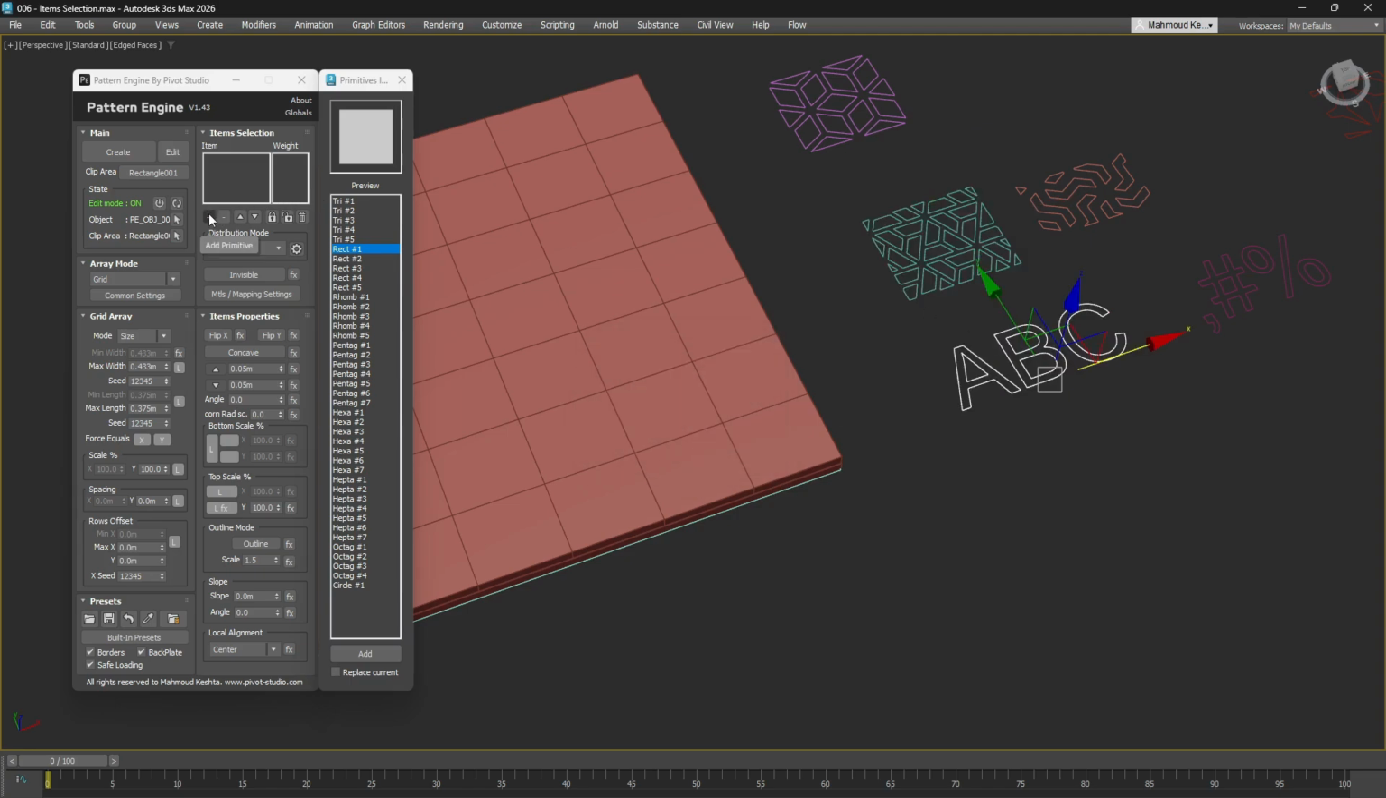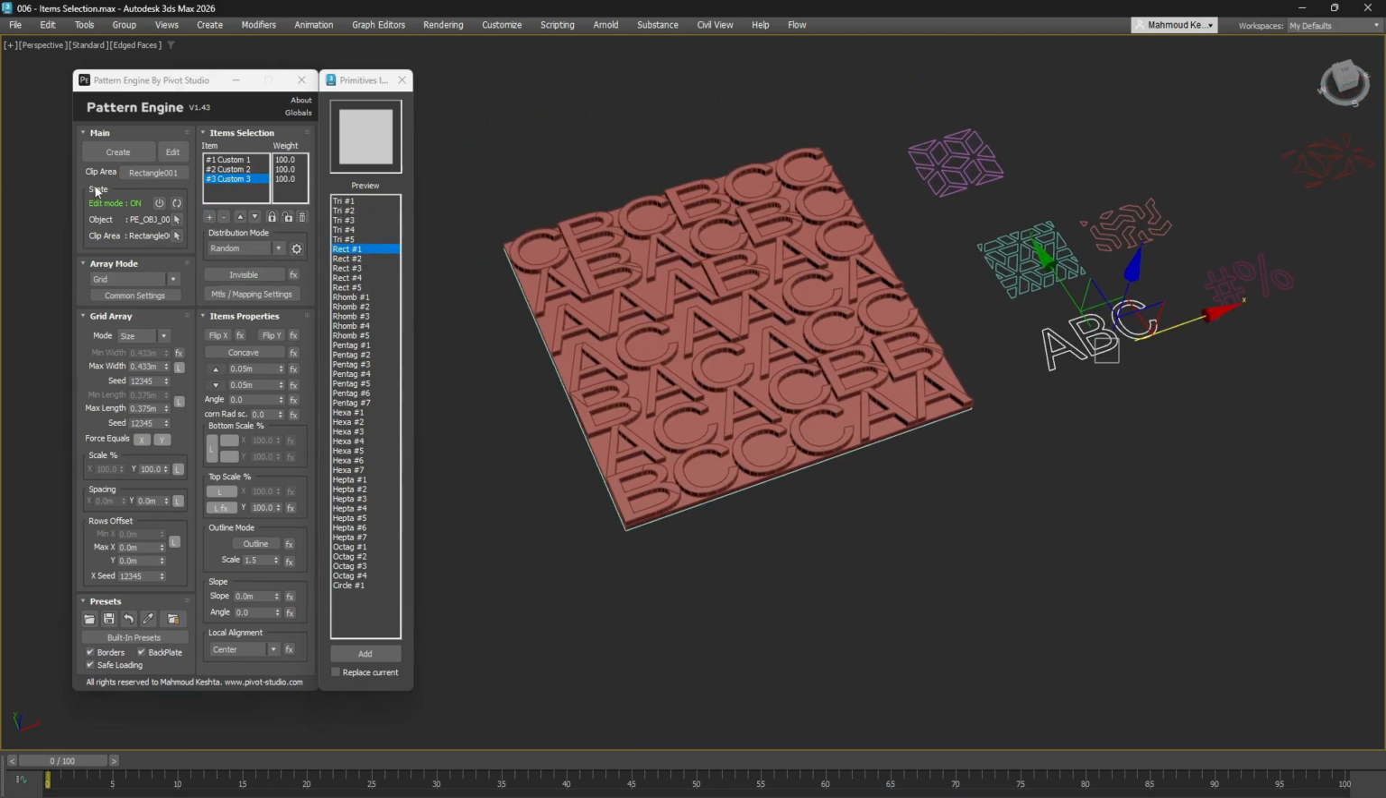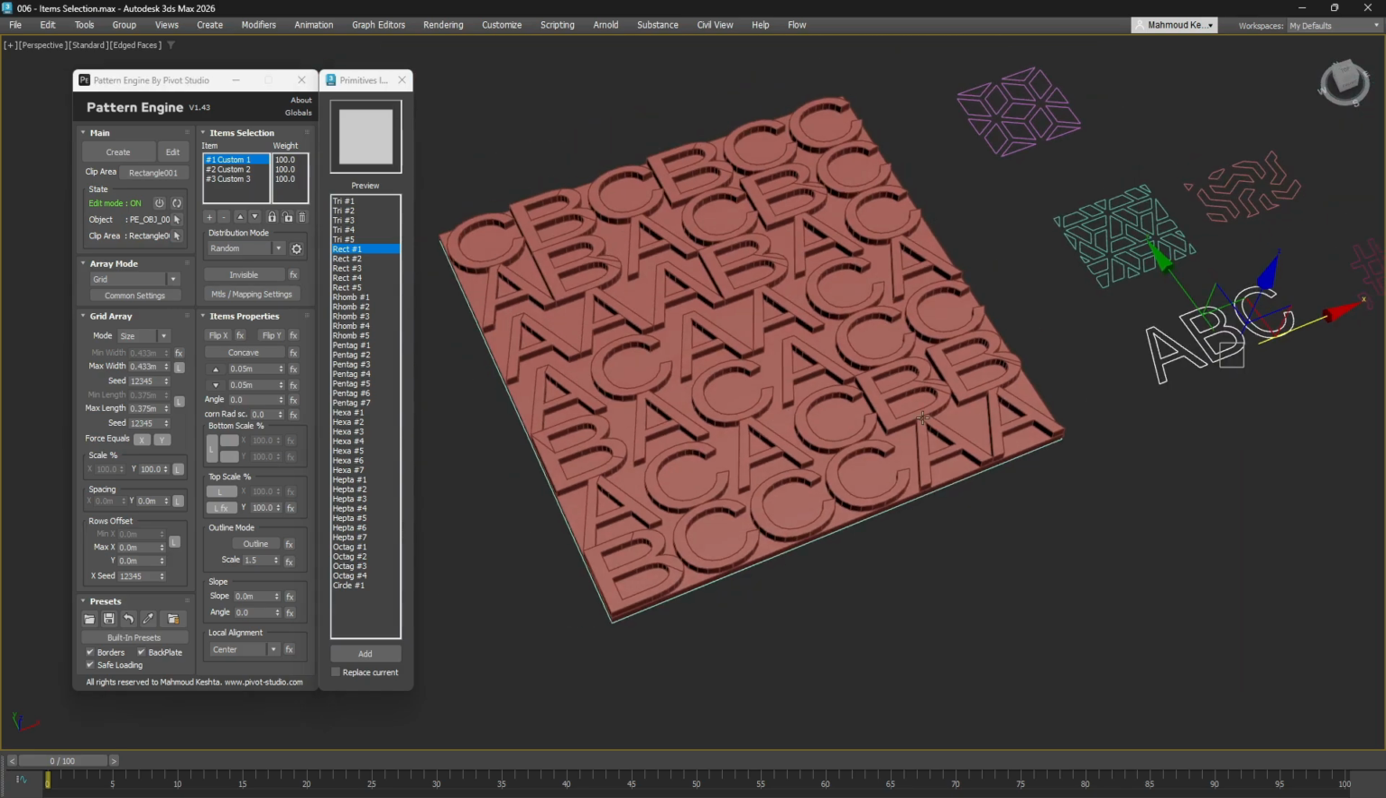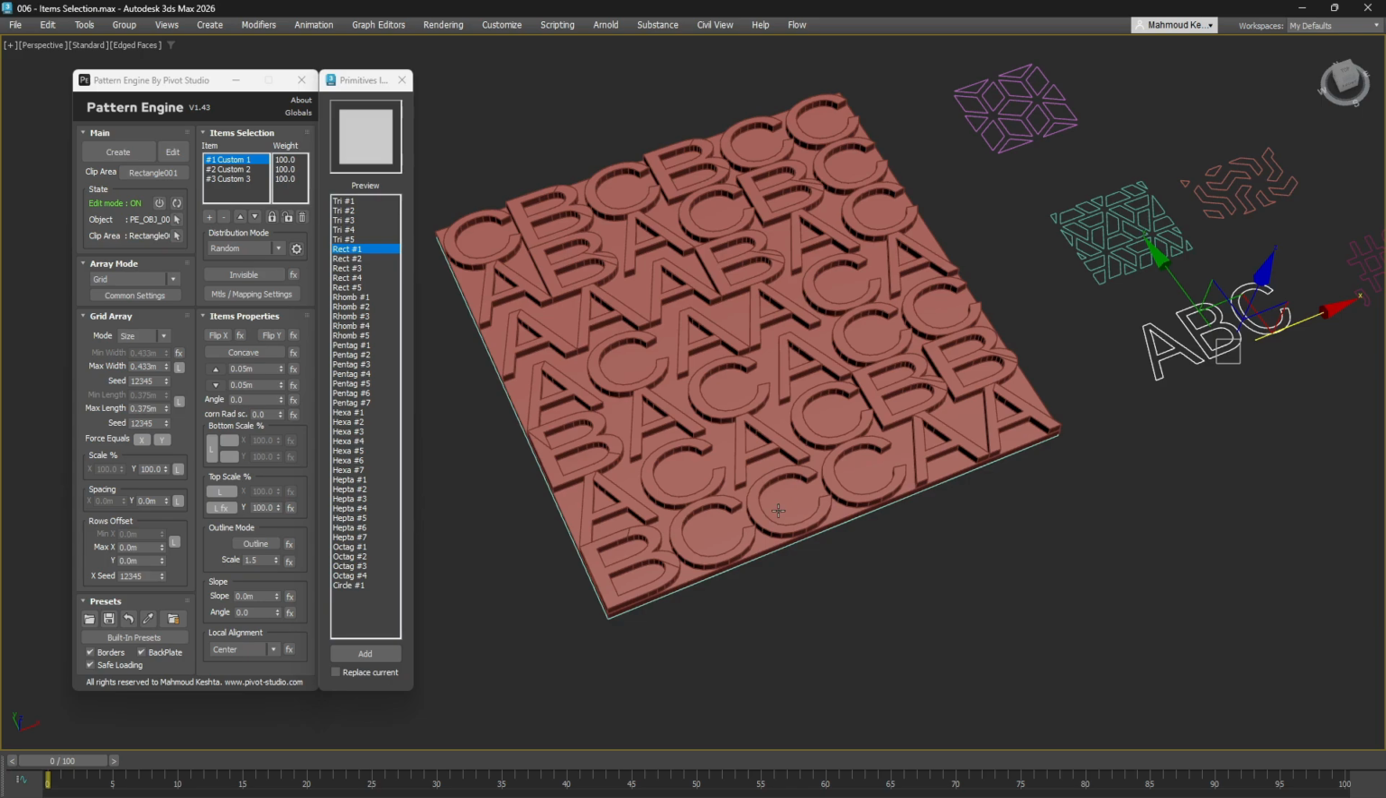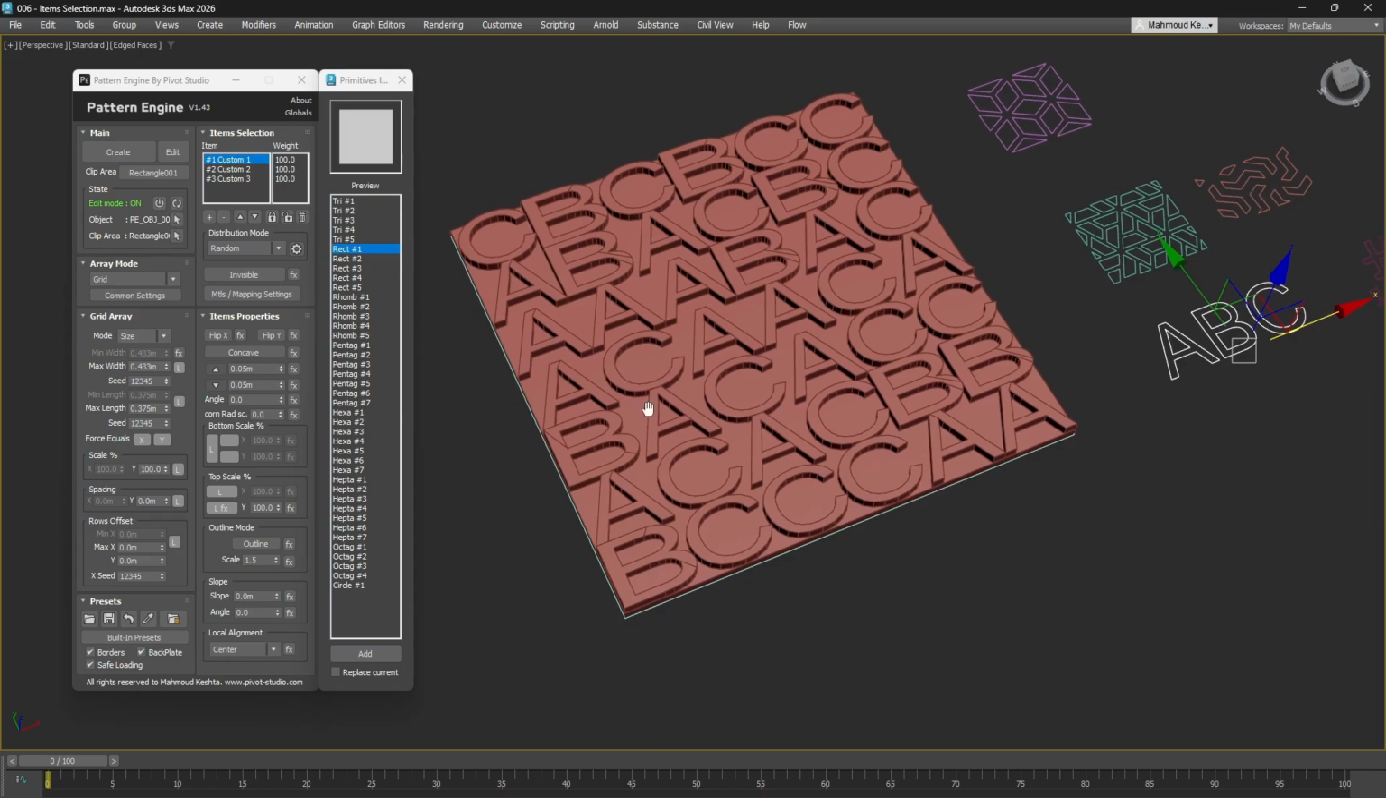Once you select the text object and choose the option, the script will convert each character, A, B, and C, into a separate custom shape. You may notice the ratio of the letters in the pattern doesn't match the original text. Since each character can have a different ratio, we can't use the fit ratio option we used before.